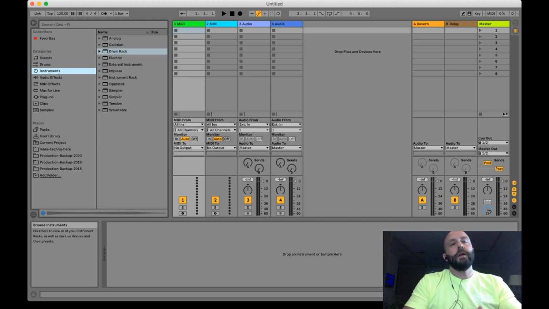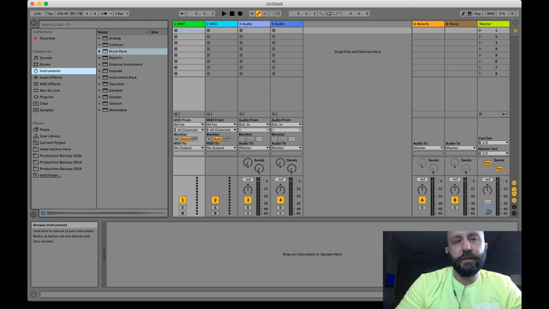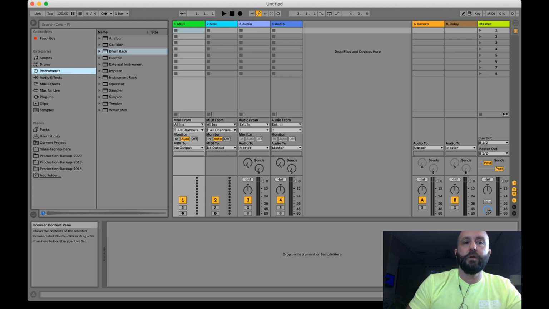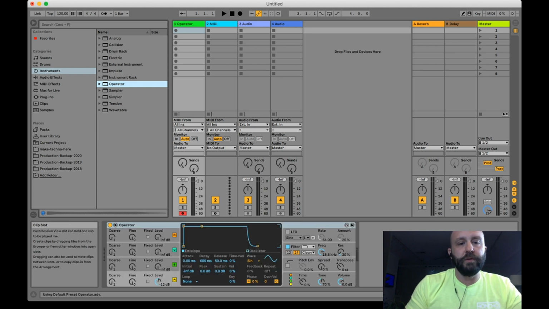Instruments. Ableton comes with 11 or 12 default instruments, and I want to jump into some of these really quickly because if you're going to be making dance music specifically, I think this is the place where you generally spend most of your time. Some of the instruments are synthesizers. Wavetable is an amazing synthesizer. Operator is also a really cool, very minimal synthesizer.